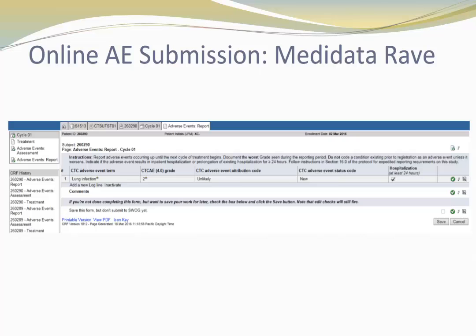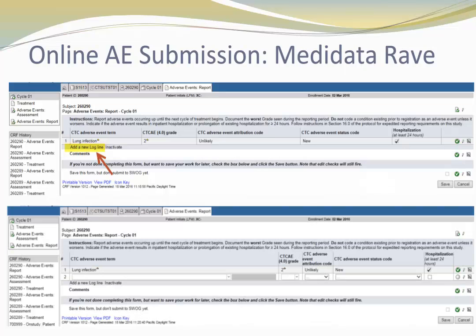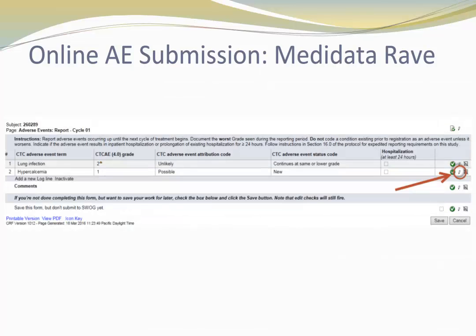Once you hit save, your form should look like the screenshot in the slide, clean without any non-conformant data error messages. To add the next AE to the list, you will also need to use the Add a New Log Line link. You can also select the Inactivate option to inactivate any AEs that you've entered in error. You can always edit a log line as well by selecting the pencil icon to the right.